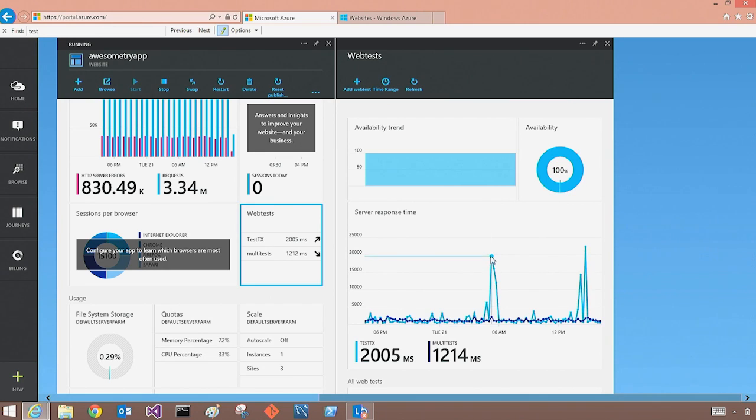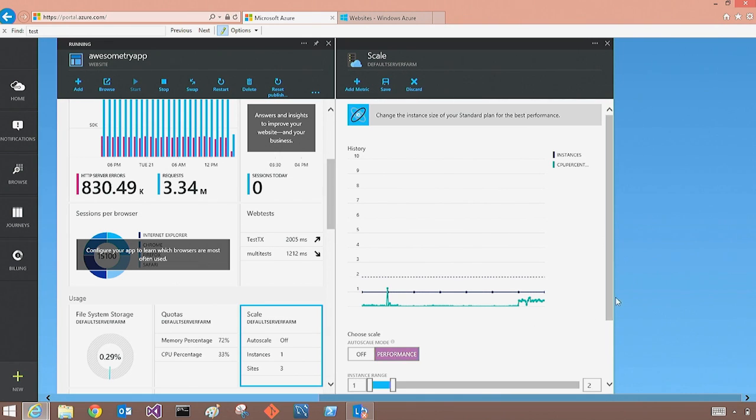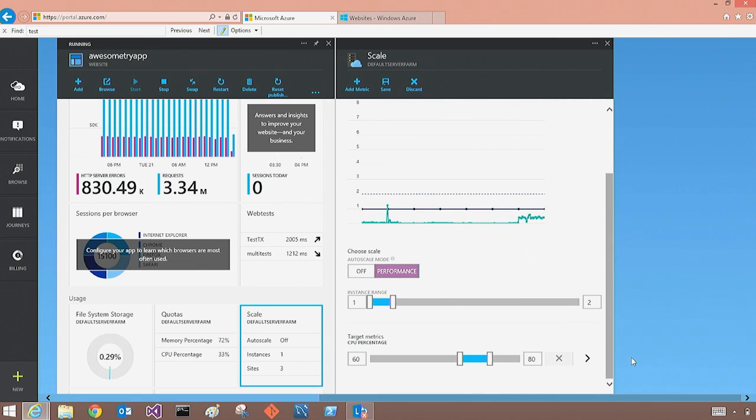In cases where my application gets a lot of traffic, I can use autoscale. Autoscale allows me to increase the number of virtual instances running my code based on the CPU consumption. So if I have a lot of CPU consumption on one of them, I can add more. And as soon as the traffic goes down, I can reduce the number of nodes running my code.